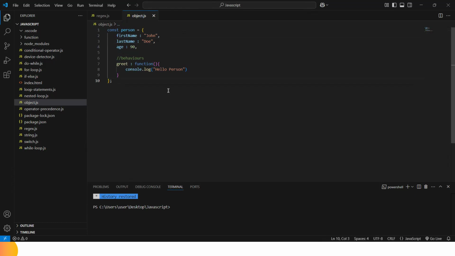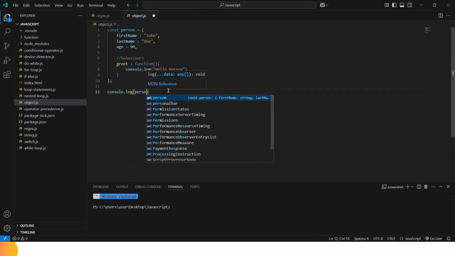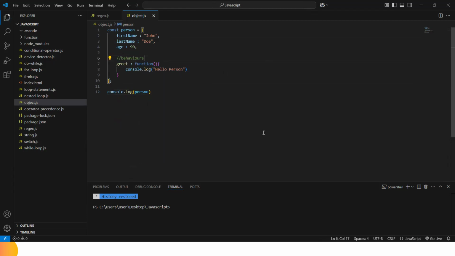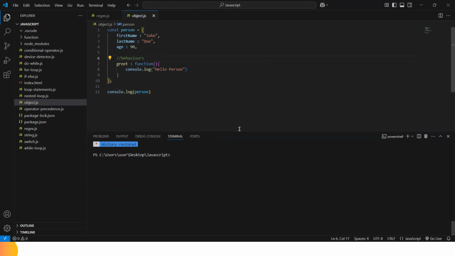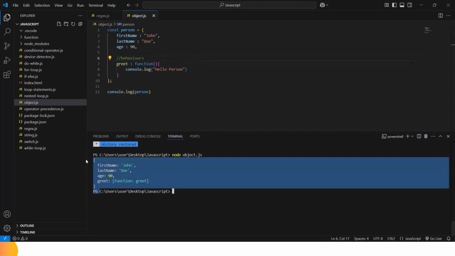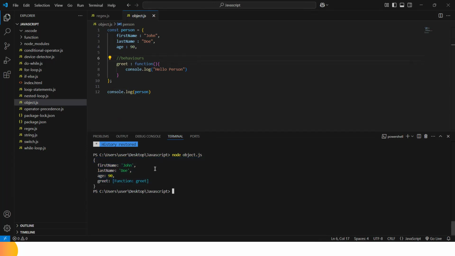So if we go on and say console.log person. This time around, I'm going to use the terminal, and I will say node, I'm running object.js. So if I hit enter, you see it has printed this object for me. You can see key value pairs, and this greet is a function.